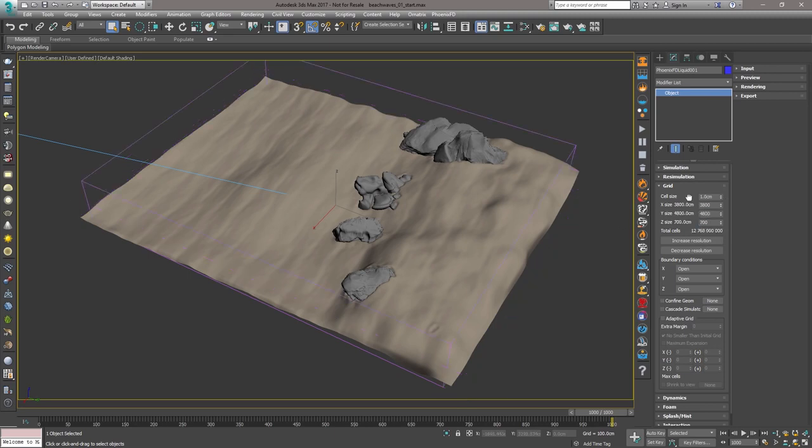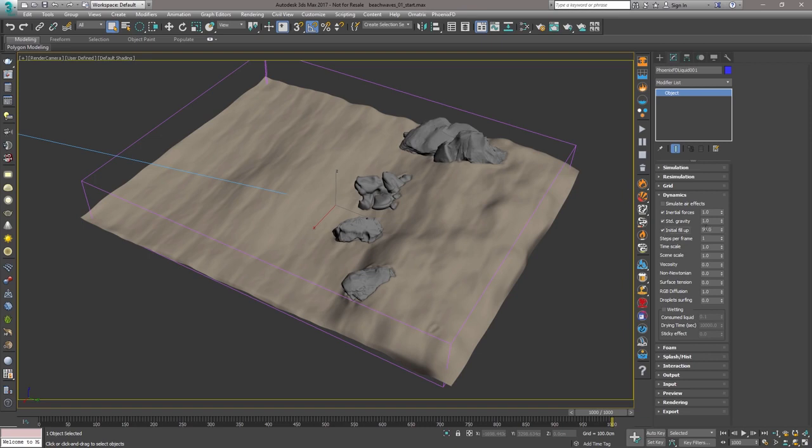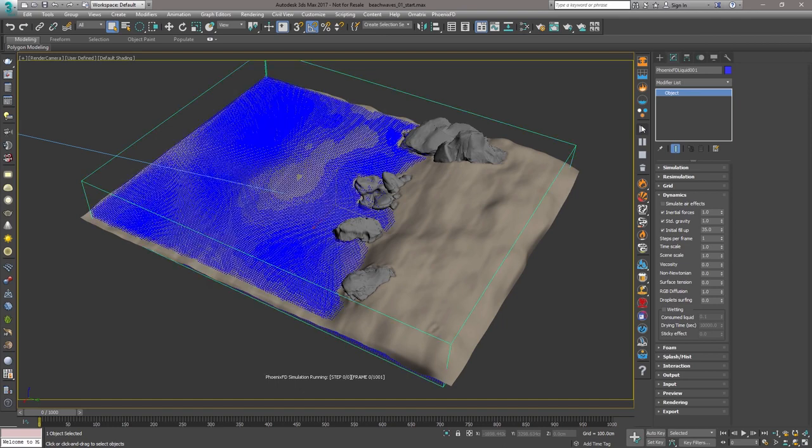Currently, the resolution is quite too high, so making the cells bigger will give us less detail but faster results, which is okay for tuning up the simulation. Now switch to the dynamics rollout and tell Phoenix to fill 35% of the simulator with liquid right from the first frame. Again, using the toolbar, press on the play button to start the simulation.